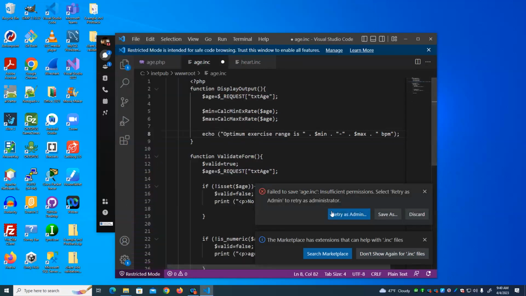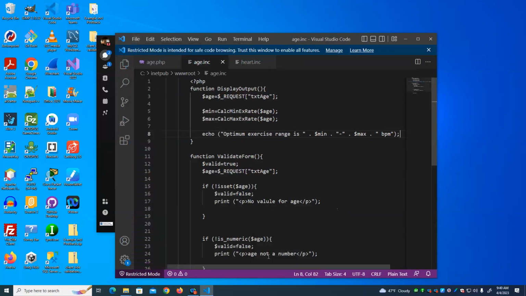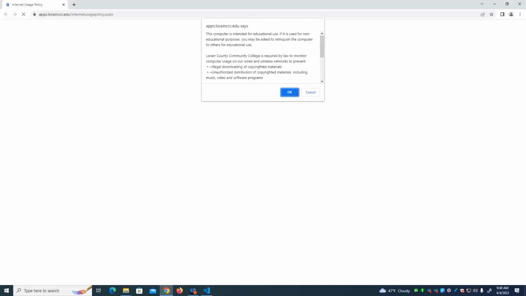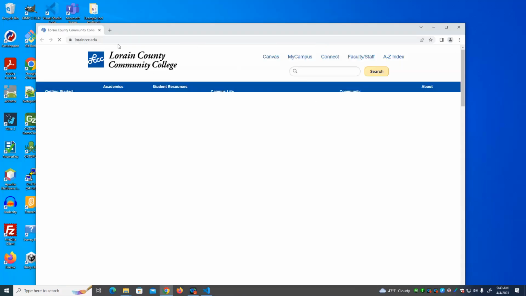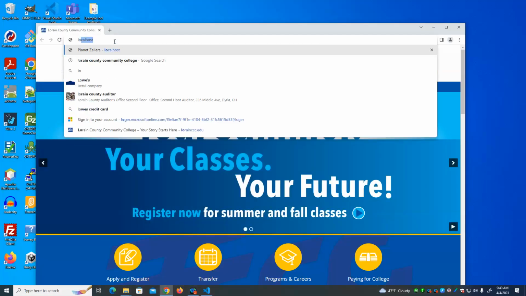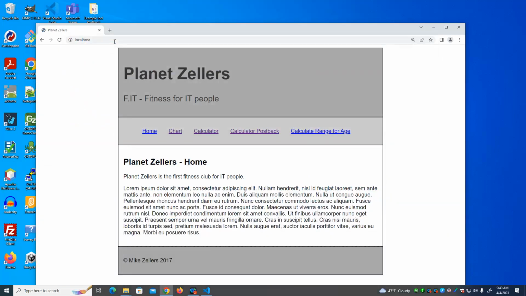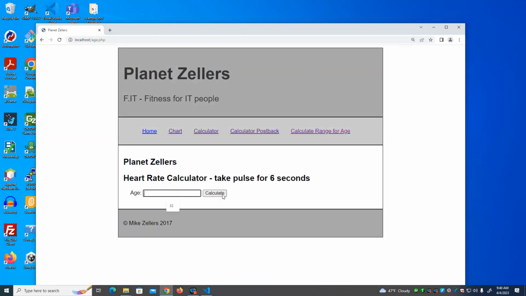Let's test it. Click on calculate range for age. Click that in. The header is wrong, but I'll type in 55 years old. Optimum range is 82.5 to 132 beats per minute.